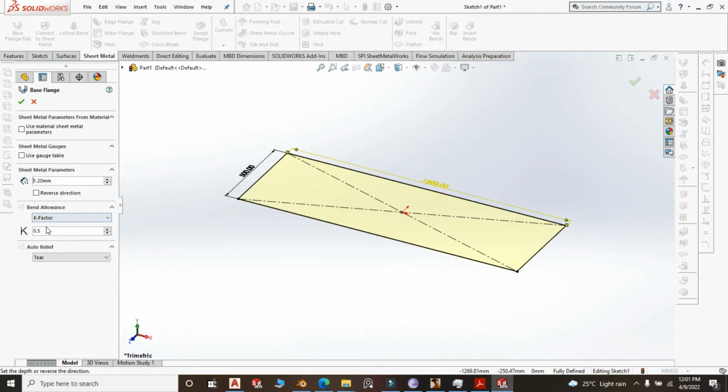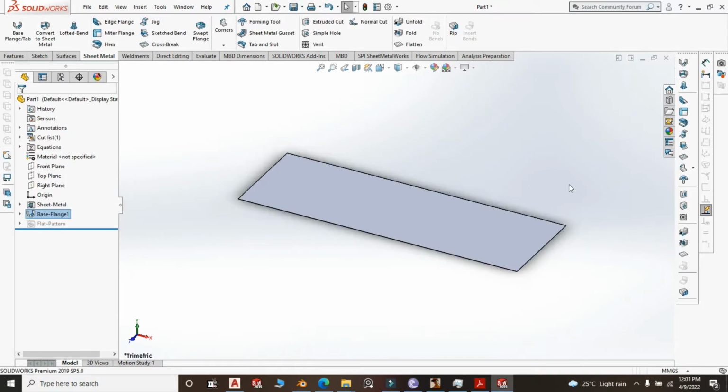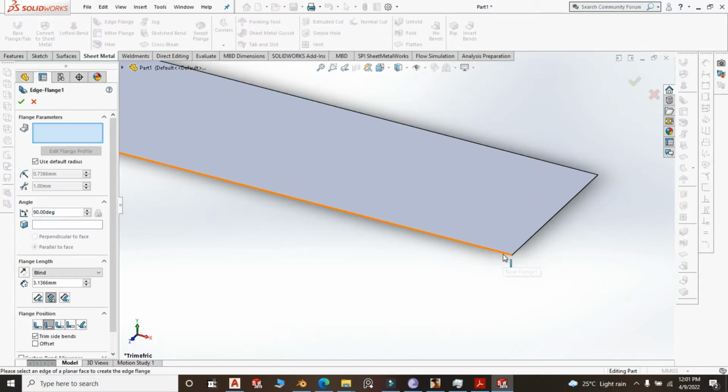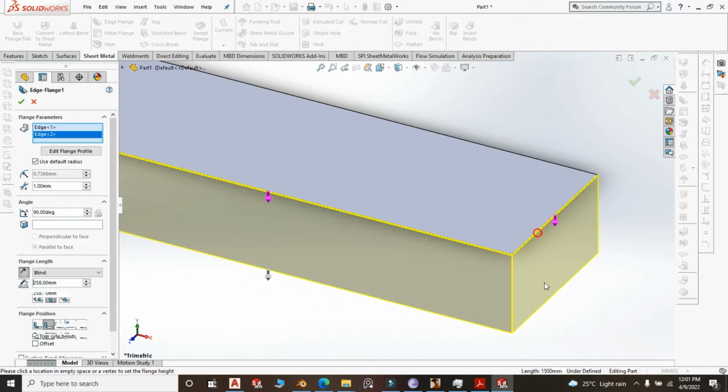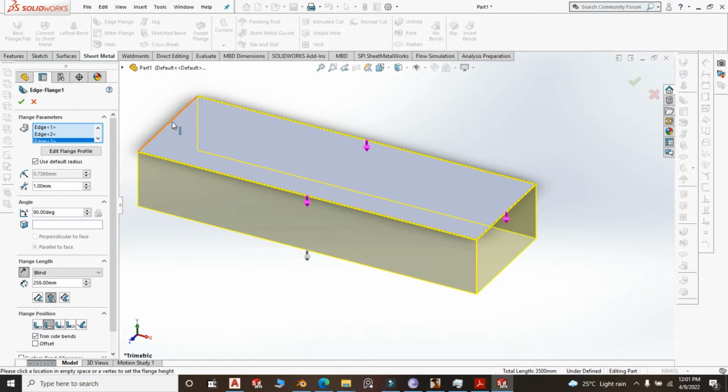K factor, the bend allowance and the auto relief, they don't change. The auto relief tier is pretty much good, and the K factor 0.5, maintain that, don't change anything there. Click OK. Then go to edge flange. Like I've said, this is a very simple drawing. It won't take a lot of time to do it, and we will be done.